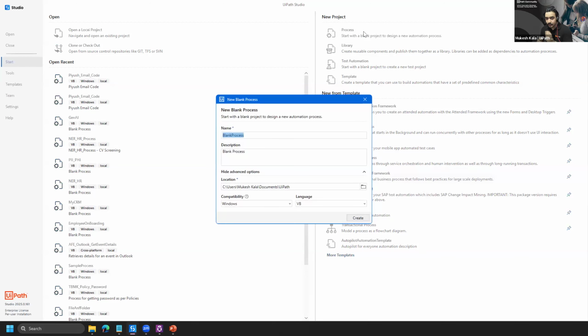Now a lot of the developers, when they start the process, they just name it as blank process, and here also blank process, right?